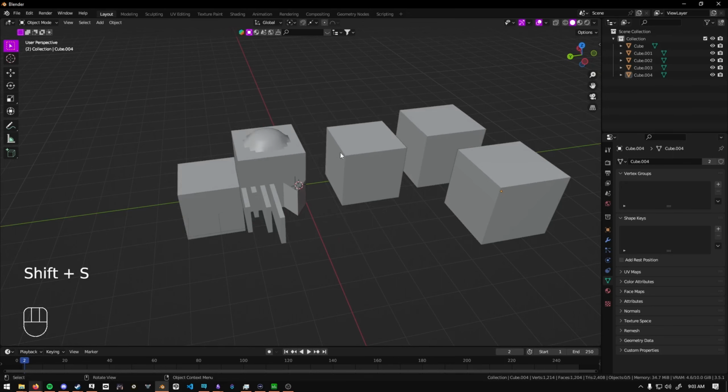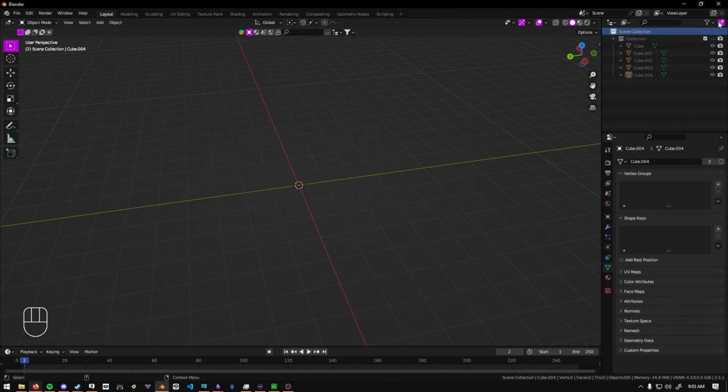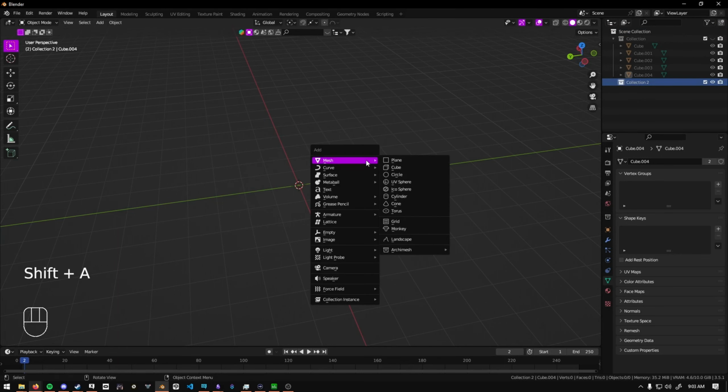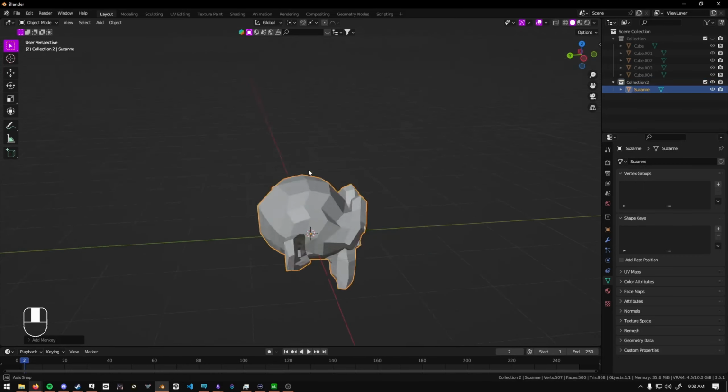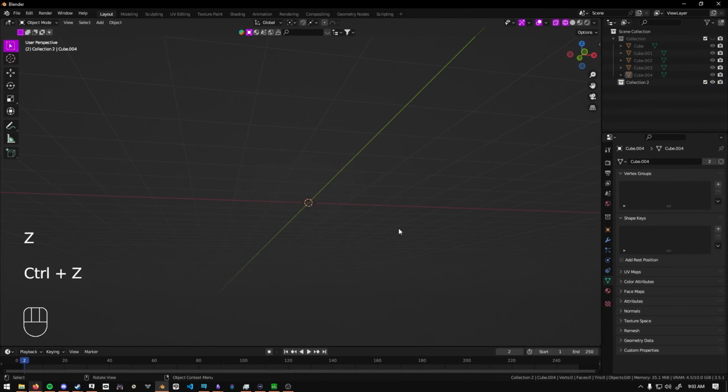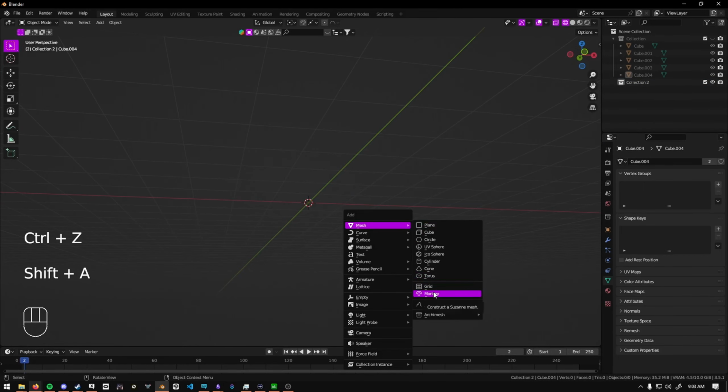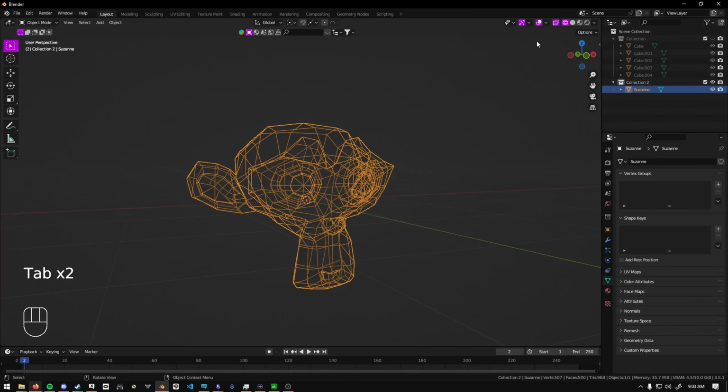So if I were to reset my world origin and hide all of these, maybe make a new collection. If I do Shift A, I can add all sorts of different objects. You can also add Susan, of course. I'm kind of sad that they changed it. It says monkey instead of Susan now. It's really sad, but that's fine.